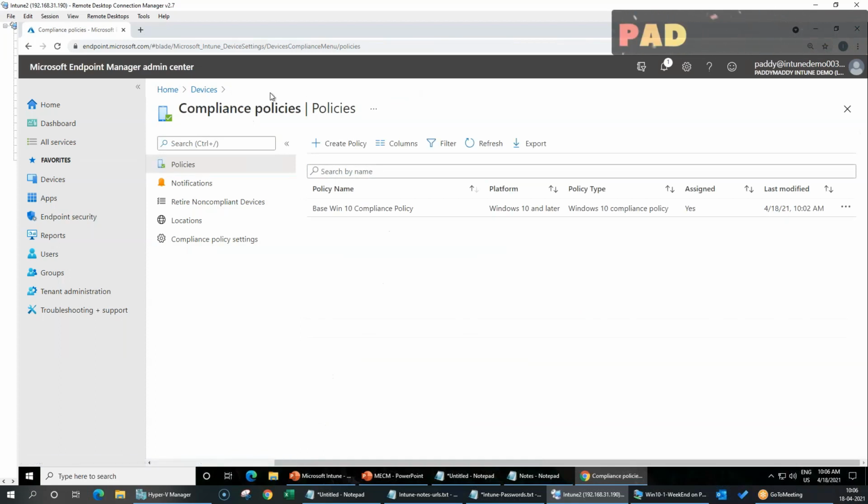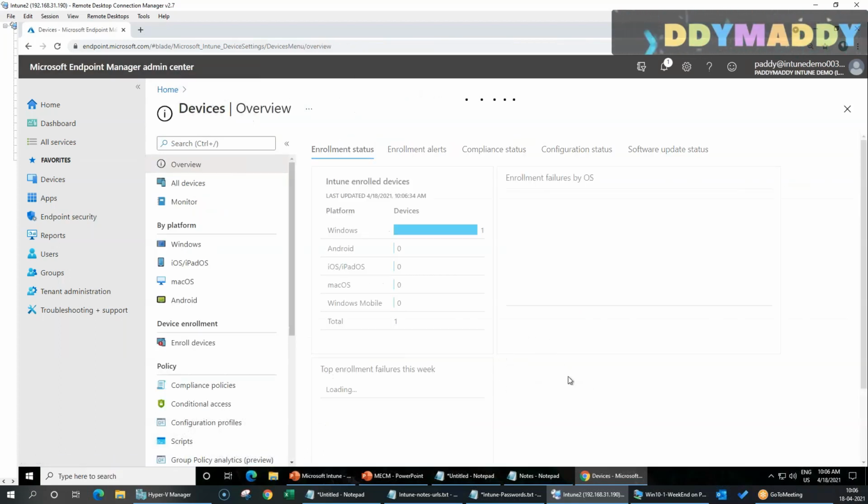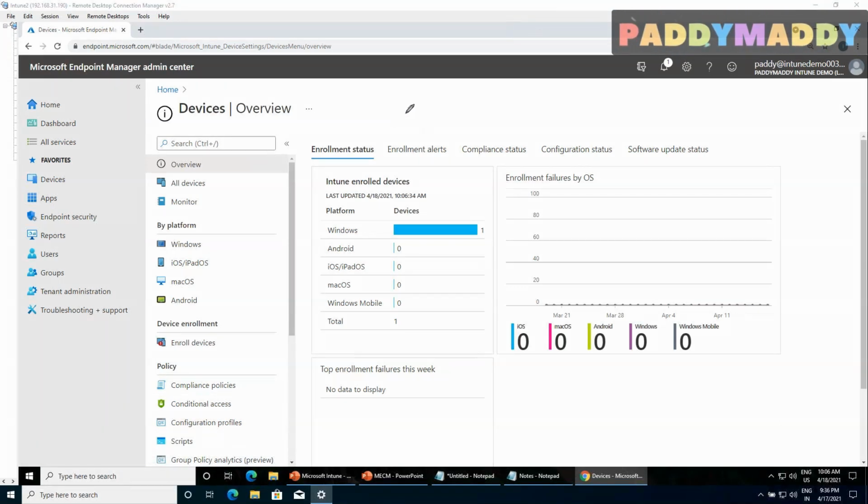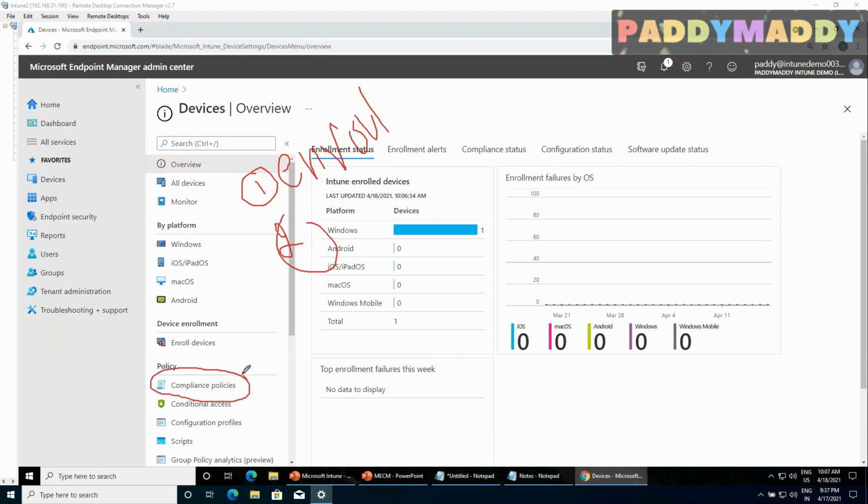Now, apart from that, in Windows devices, what is the next thing that you have to learn? It's going to be a configuration profile. So in an easy way, my friend, to learn Intune, you first do three steps in my style of teaching. One is enrollment. Second, you go for compliance policies. Third is the configuration profiles.